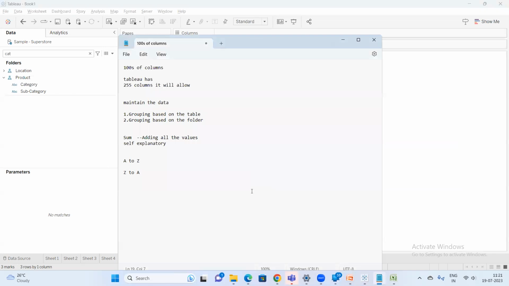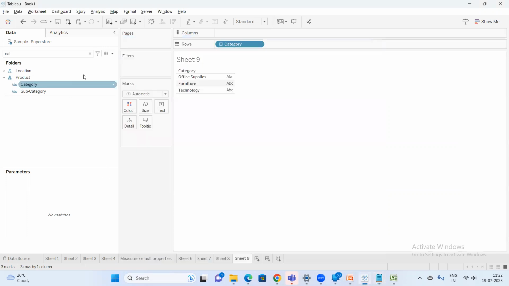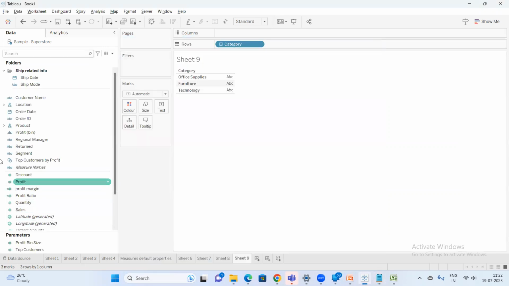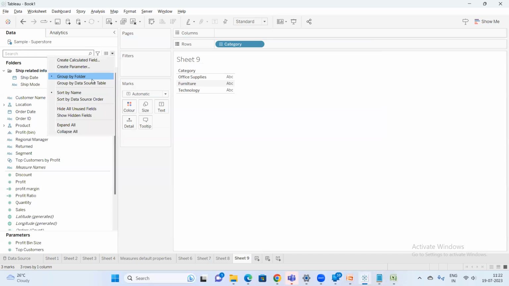So with that, we have completed default properties of measures and dimensions. And we have also discussed how to arrange the data pane. So this is the data pane. That is only for developer-related purposes. You can sort it based on group by folder and data source table.